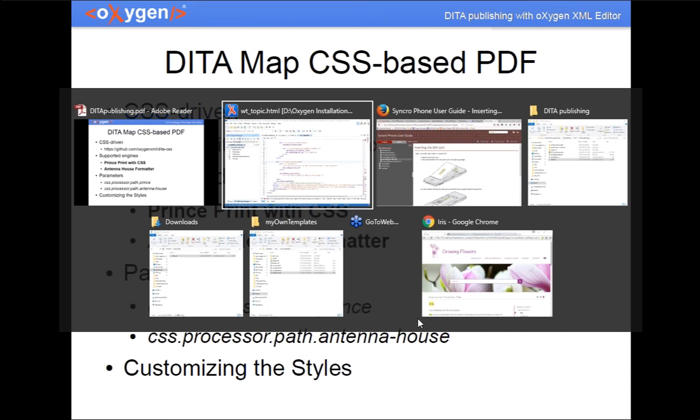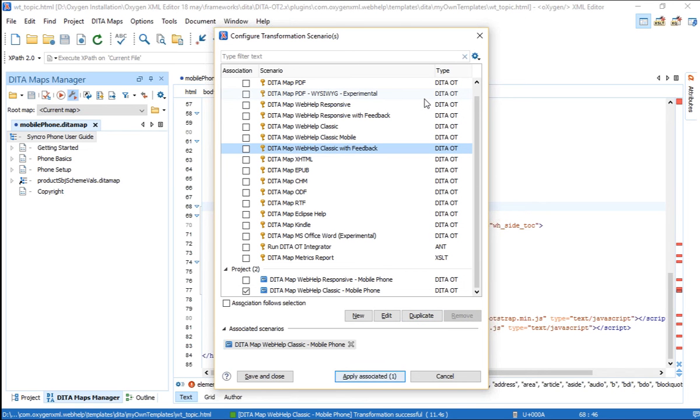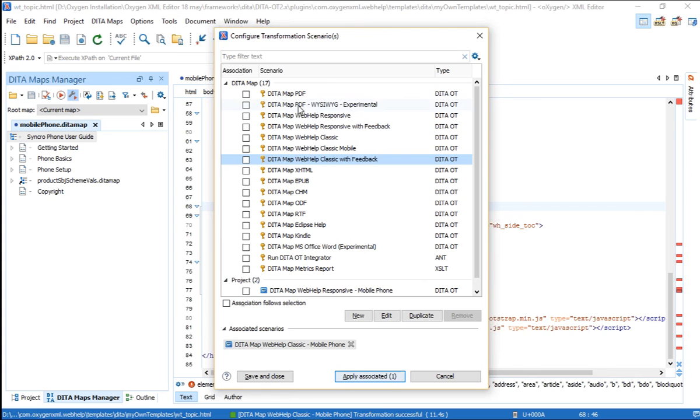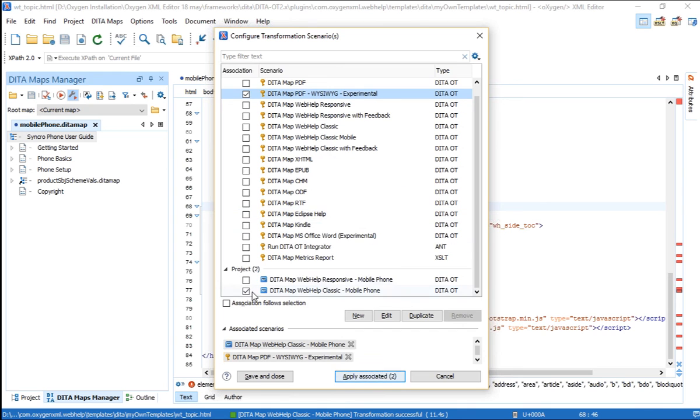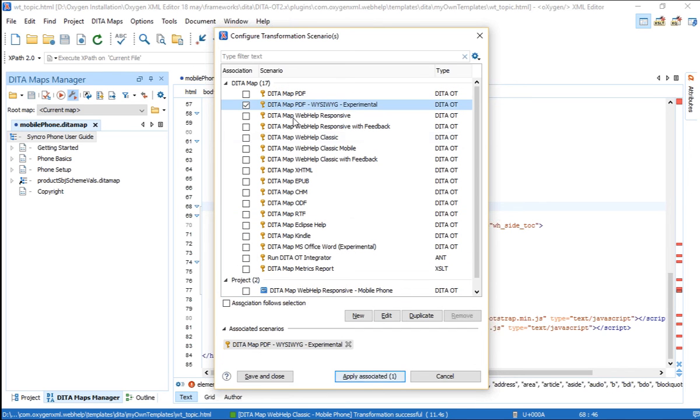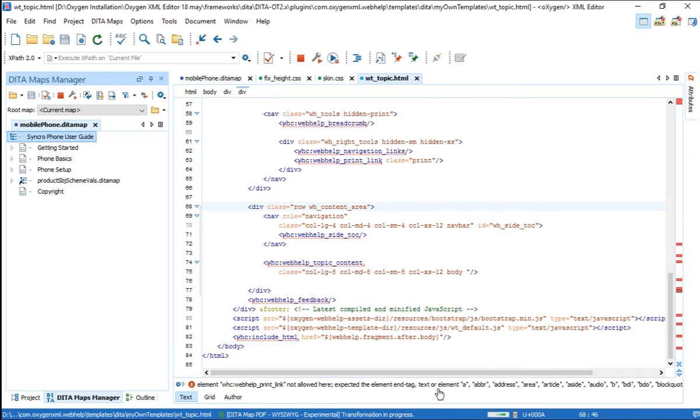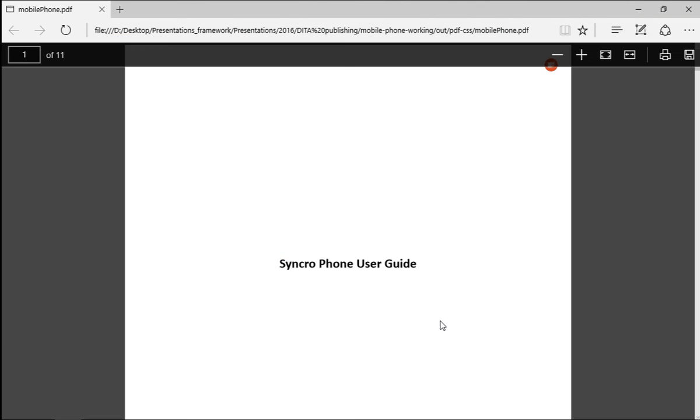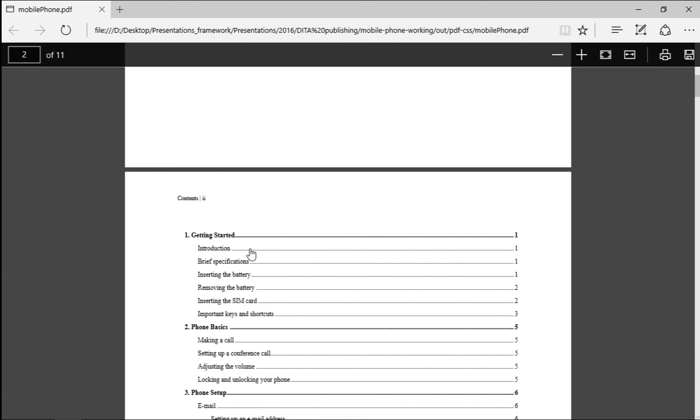Now let's also publish our user guide in PDF. So it's this DITA Map PDF WYSIWYG transformation. We will select it and apply it, and we'll get a PDF variant of our user guide. Right, so this is the PDF.